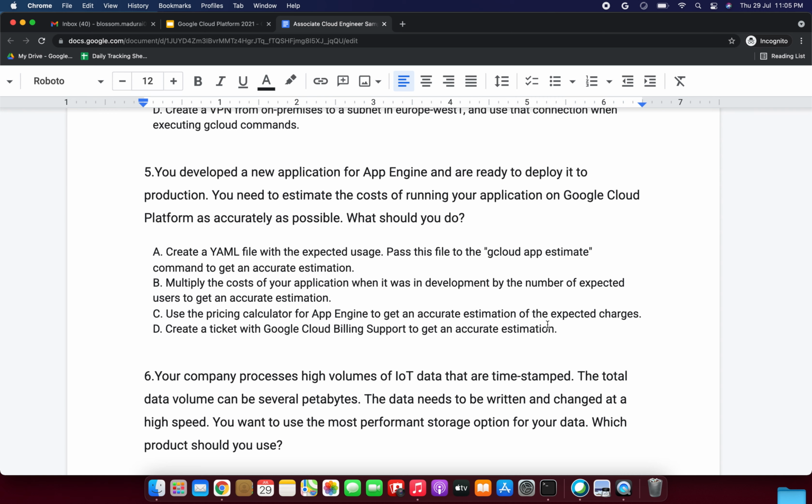So which could be the answer? A will not be the answer because that command will generate an error and not give you an estimation on workloads. Option B will not be the answer because this does not result in an accurate estimation. Option C could be the answer because this is the proper way to estimate charges. Option D is not correct because billing support is available to help you set up billing and understand invoices, not to make estimations. So option C will be the answer. We can use the pricing calculator for App Engine to get an accurate estimation of the expected charges.